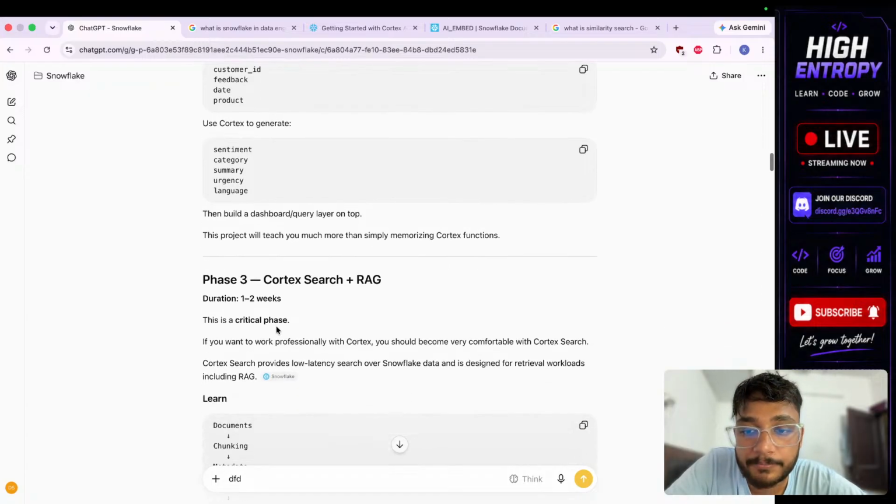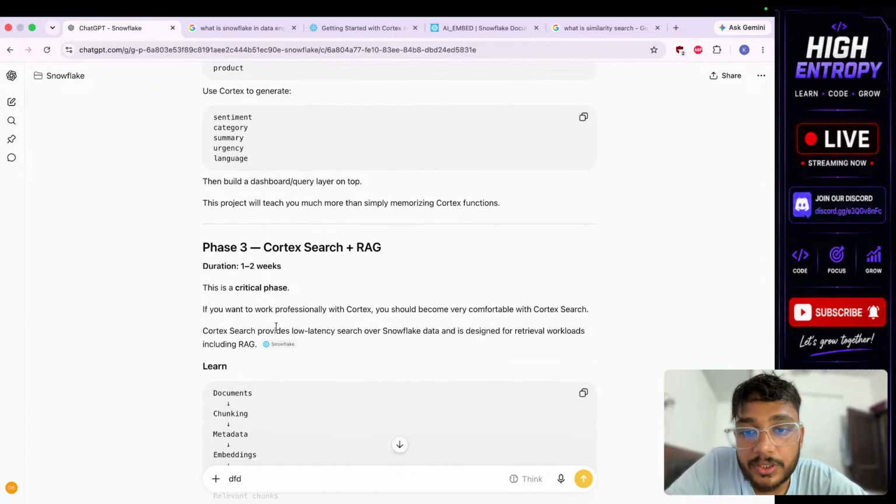Okay, got it. Phase 3: Cortex Search plus RAG. Duration: 1 to 2 weeks. This is a critical phase. If you want to work professionally with Cortex, you should become very comfortable with Cortex Search. Cortex Search provides low-latency search over Snowflake data and is designed for retrieval workloads, including RAG.